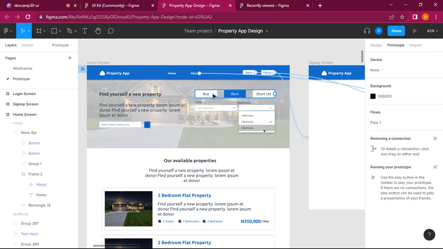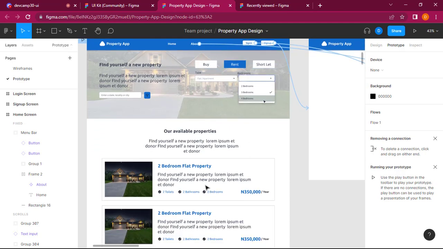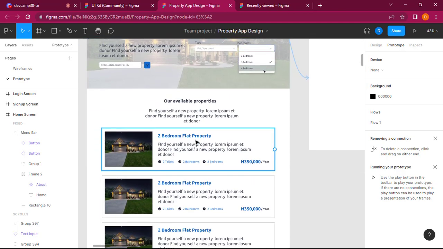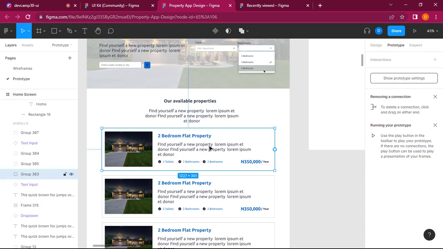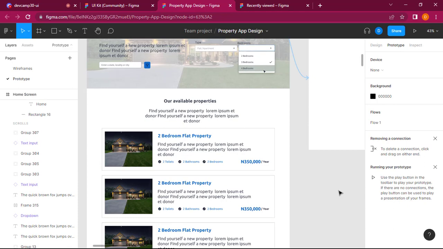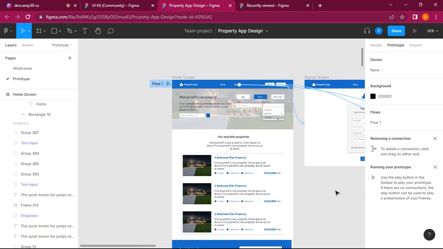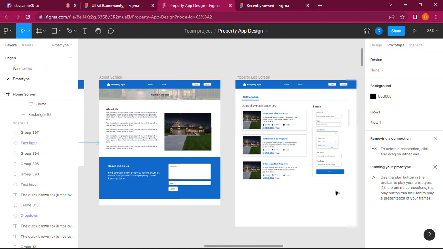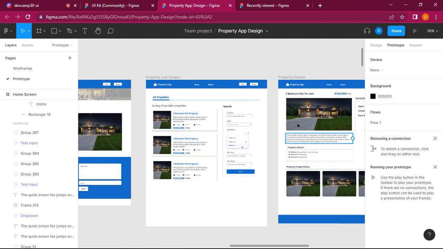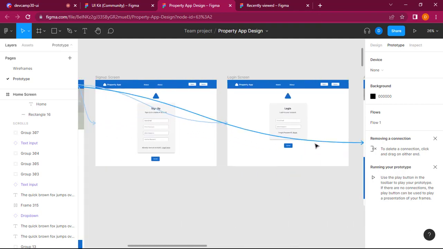What else? Buy, rent, shortlet. We don't really need interactions here, but we do need them here, in the sense that if someone clicks a particular property, it should show up the property details screen for that person. So let me see if we have the property details. So we have our property details screen here.